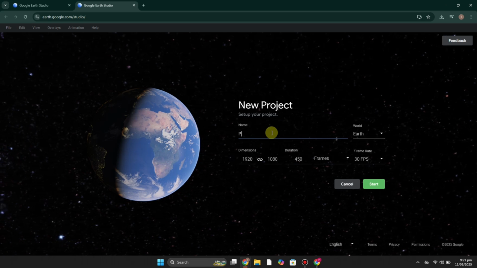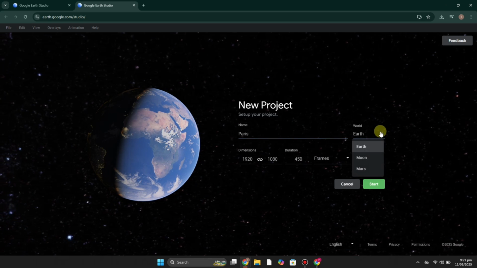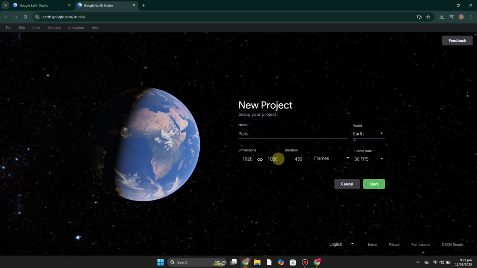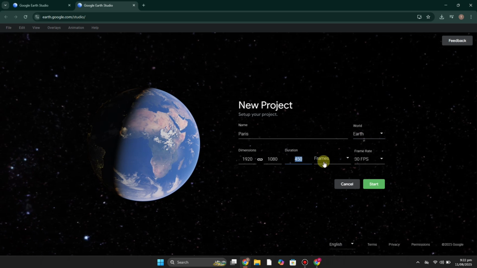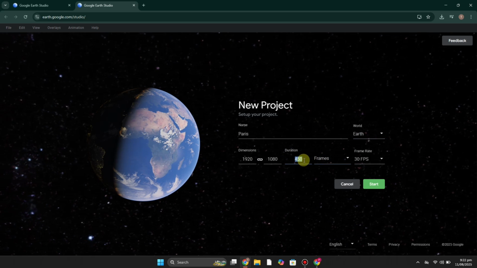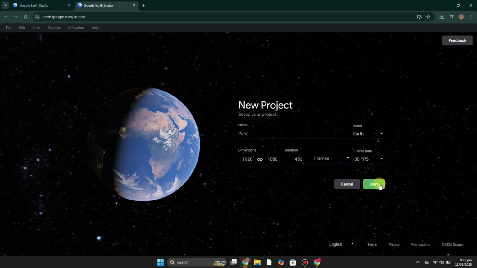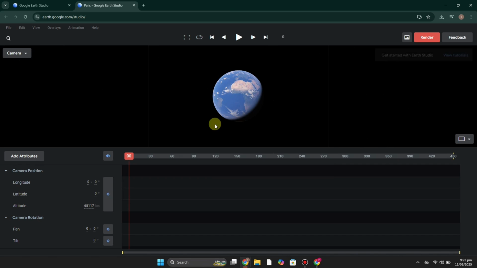I'm going to get the drone shots of the Eiffel Tower, which is in Paris. Therefore, I'm going to name it Paris. Otherwise, you can go with any option. You can also select the planet if you would like to. Then these are the resolution and the size. You can simply skip it. If you understand these things, then change them. Otherwise, just go with these, as if you change them, they may vary the result.